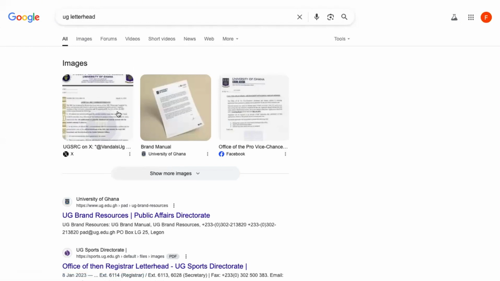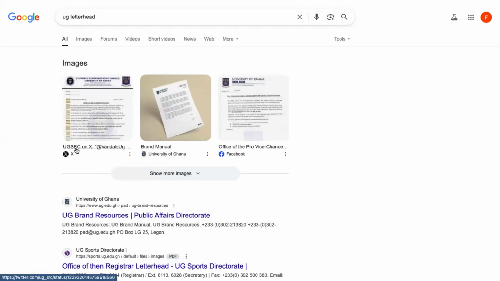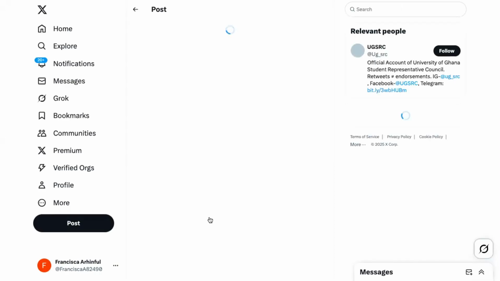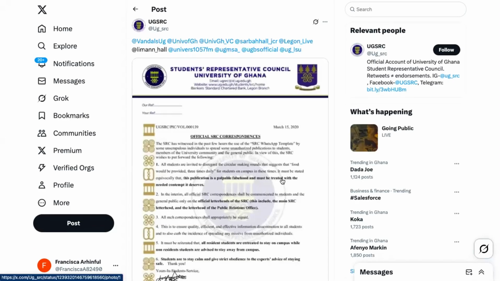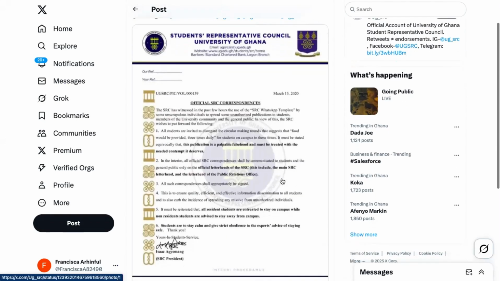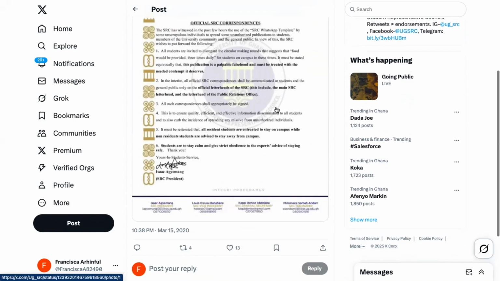So this was posted on the Twitter page, right? And they've passed the information on their letterhead. So letterhead is for communication purposes, and it's very, very important. It's one of the most important, unique documents for every brand. So this is on their UGSRC Twitter page, and this is for UGSRC, right? Students Representative Council. So this is their letterhead.